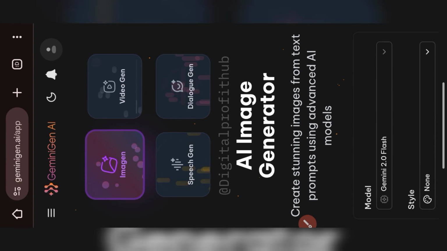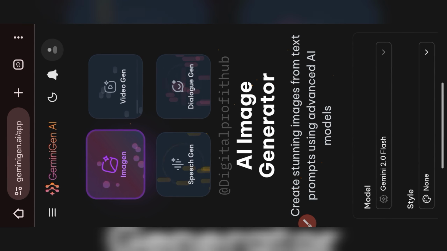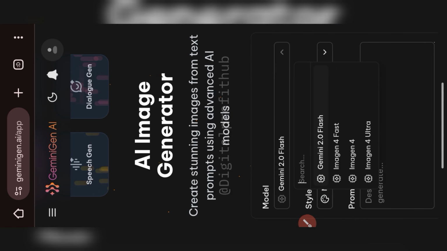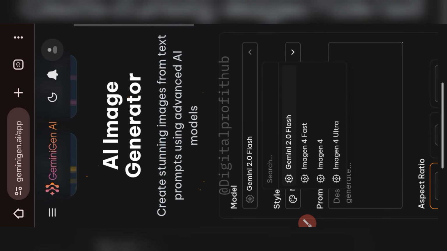Alright guys, now as you can see on this platform, we have the image, we have the video generation, we have the speech generation, we have the dialogue generation. The actual tool we are using now is the image and video generation tool. Now for the image generation, you can select from the list of this drop down option here. So we have the Gemini 2.0 flash, we have the Imagine 4 fast, we have the Imagine 4, and we have the Imagine 4 ultra. Right, so these are the tools you normally pay for, but for now it's actually free.